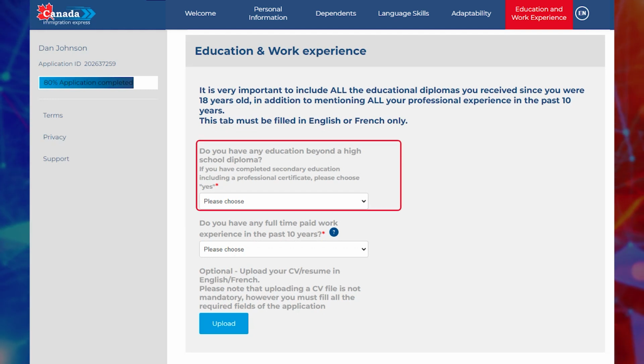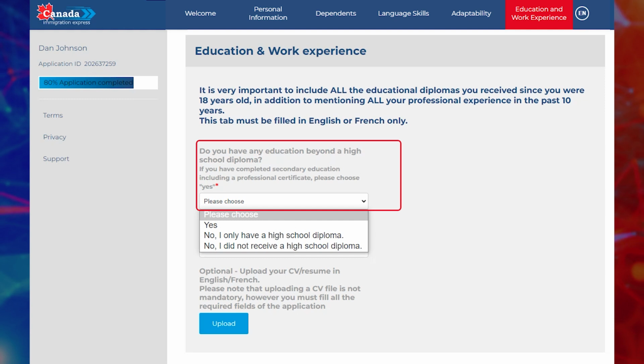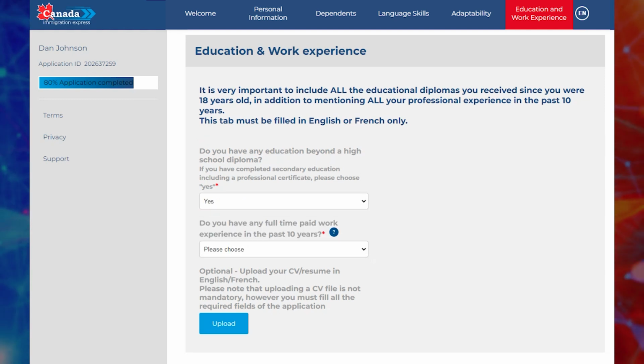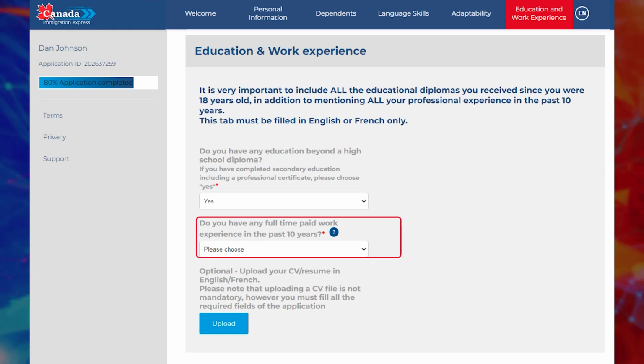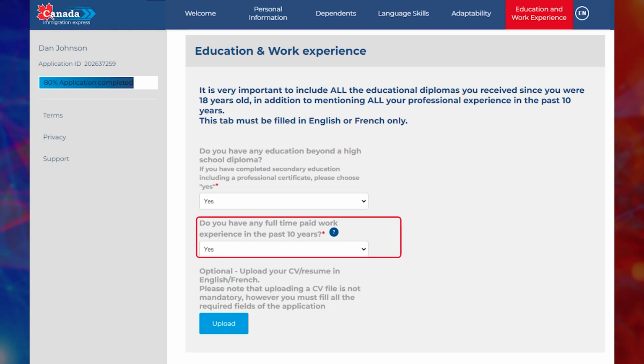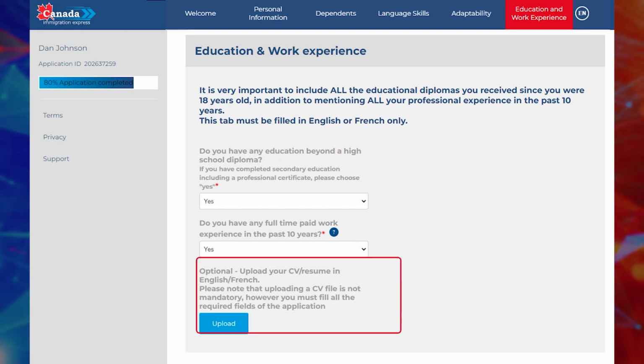Higher education. If you have pursued further education after high school, indicate whether you have completed a higher level of education and received a degree, diploma, or certificate. Select yes or no. Full-time paid work experience. Indicate whether you have any full-time paid work experience in the past 10 years. Full-time work is defined as at least 37.5 hours a week. Answer yes or no.